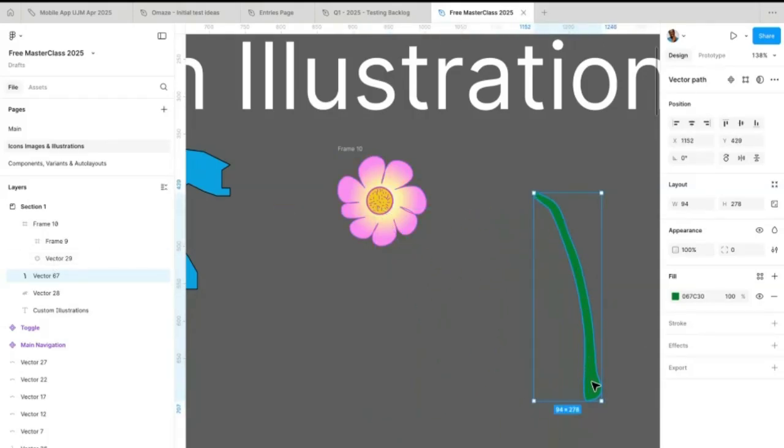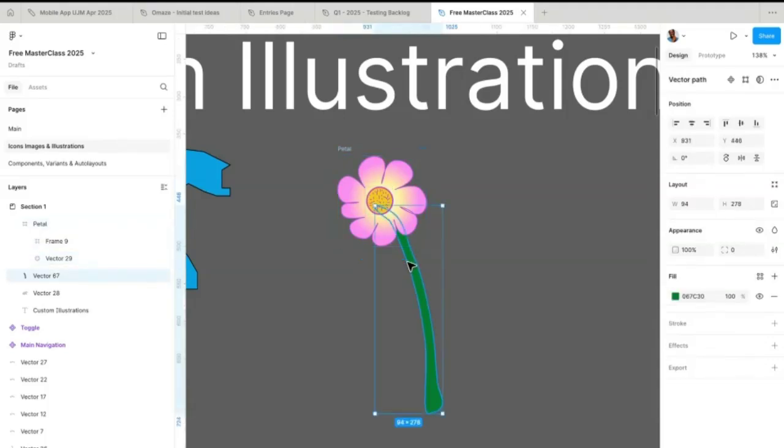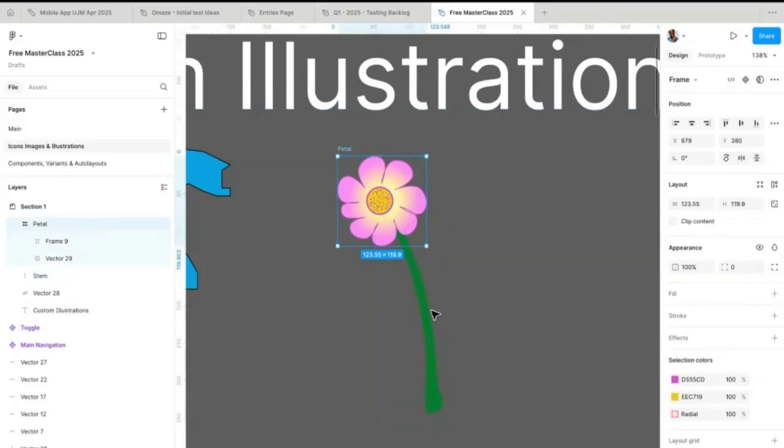But what I just want to do is I want to drag it in a way that my mouse is not dragging it directly inside this frame. I'll position it here, and then I can select the petal. Let me just name this petal. It's here. And then the stem. I just call this stem. Then I can select both of them together.